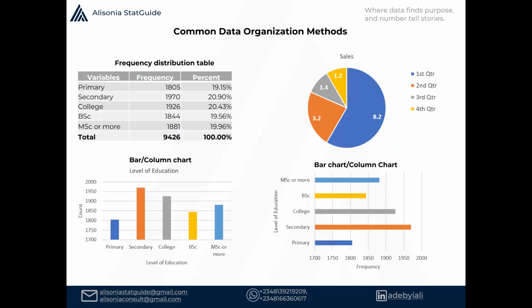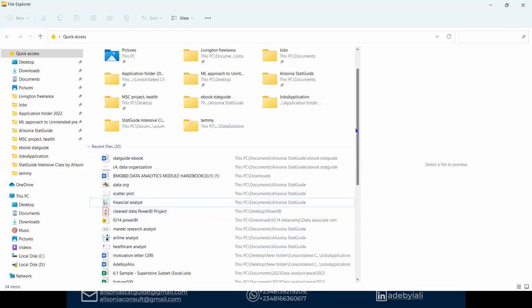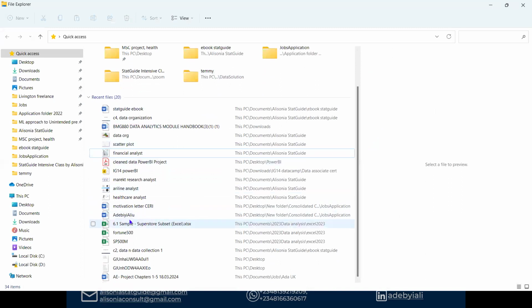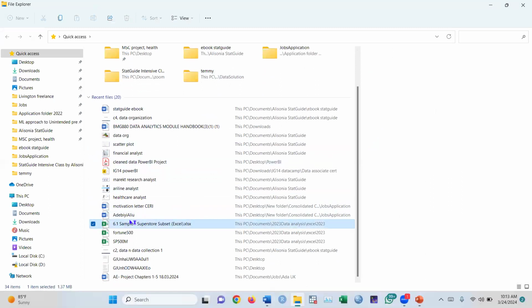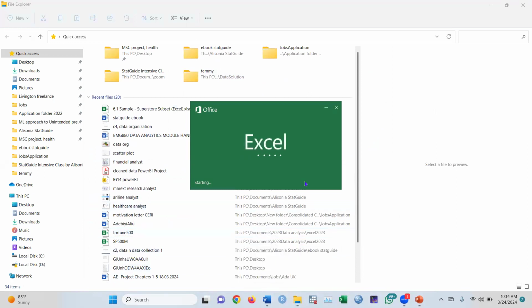So what are the common data organization methods? Before we move to the common data organization methods, there is a slide I want to share. I want to explain something about raw data that I talked about when I defined data analysis. So let me try to share that slide.